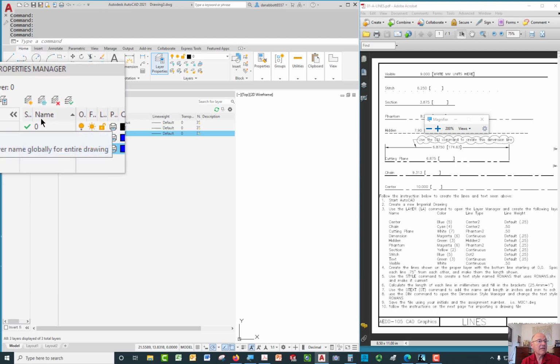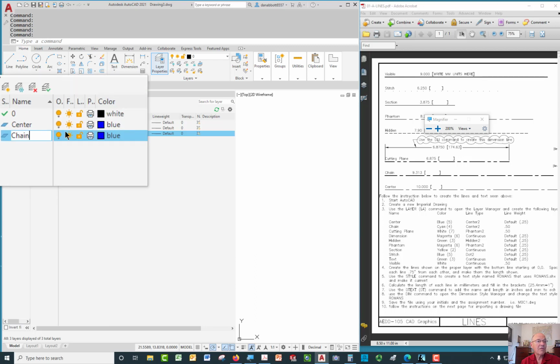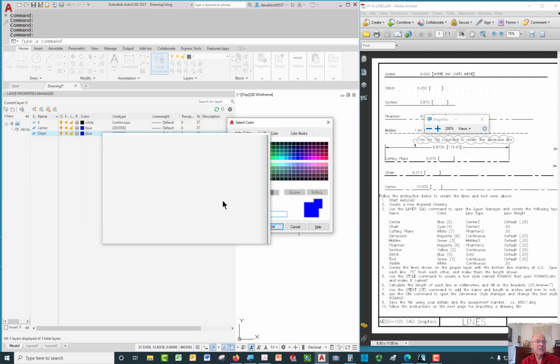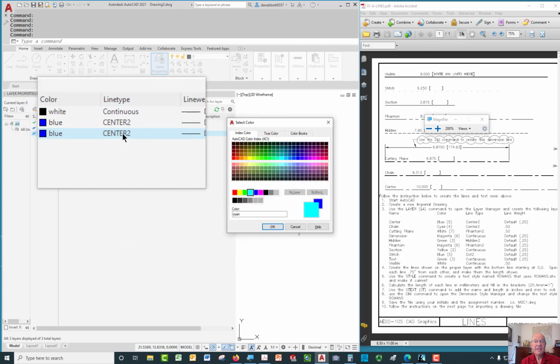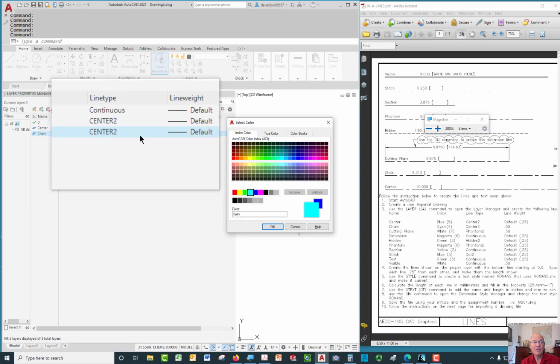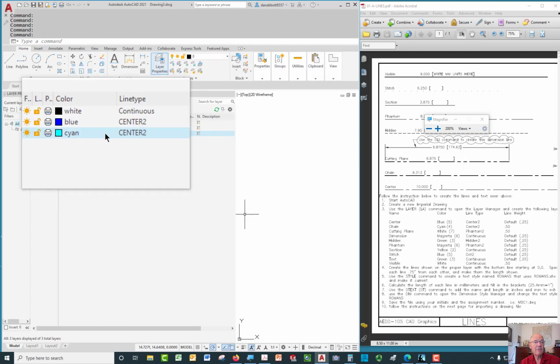I'm going to type in chain. I'm going to come over to the blue swatch, and I'm going to change it now to cyan, which is a subtractive color. Center 2 is already the right line type, so we're going to leave it. Under the line, I forgot to pick OK.